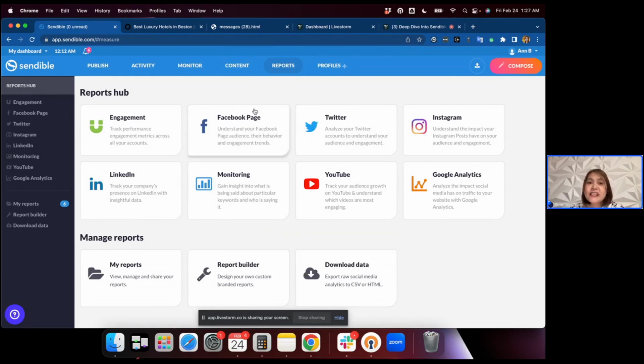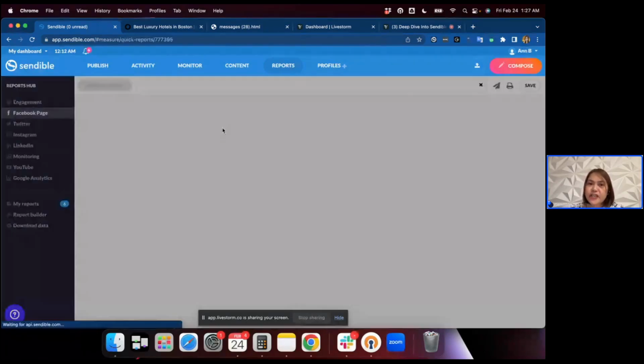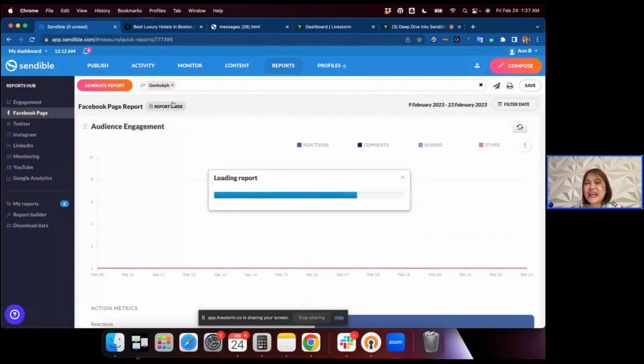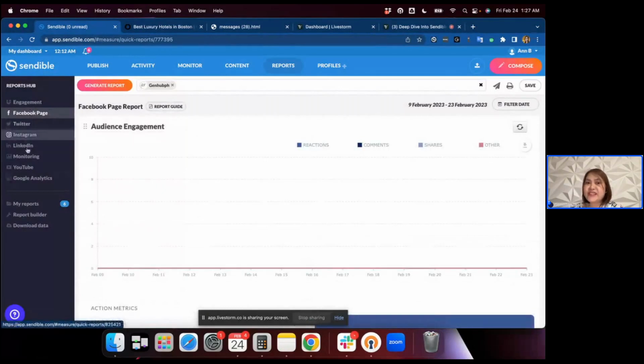All you need to do is click on, let's just use Facebook as a good example. Click on Facebook, and as it tries to load, please appreciate that we have this report guide here, and each of these quick reports do have report guides as well.